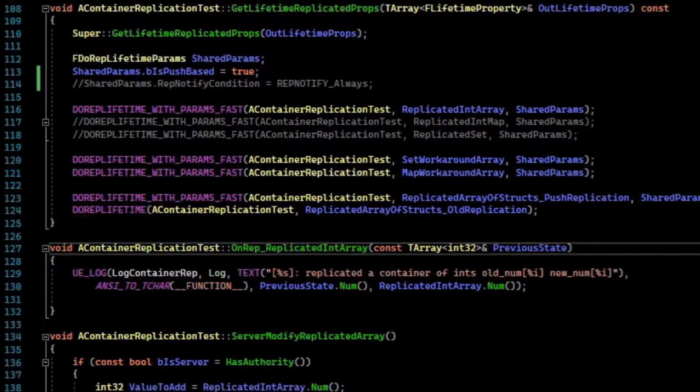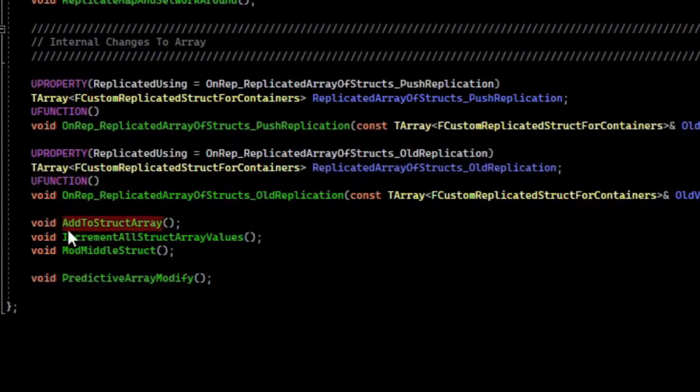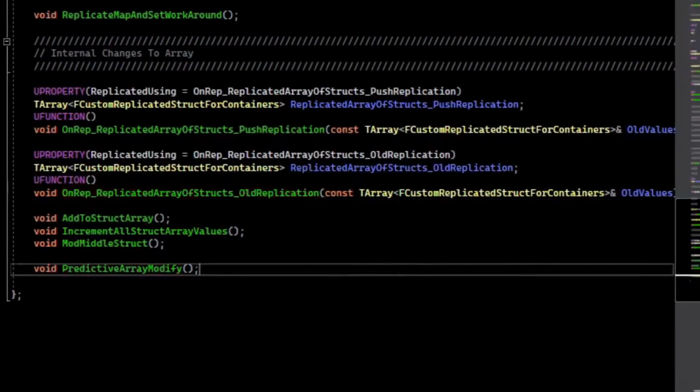And so we have some functions to test, and we're going to test what happens if we add to the struct array. Will it do an onRep? What happens if we increment all the values in the array? Will it onRep then? What happens if we mod a middle value in a struct and we're not adding anything to it? Will it replicate then? And we have some predictive array modifications where we modify it on the client before the server, doing client-side prediction, and determine will the onRep function be called then.